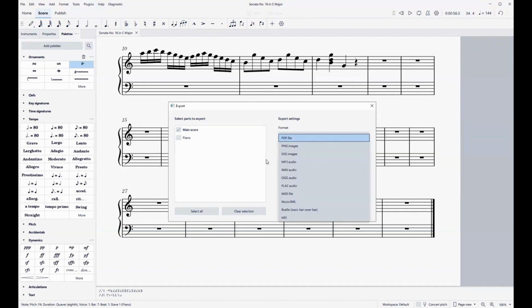I use the arrow keys and I can find PNG images not selected. SVG images not. MP3 audio not. Wave audio not select. OGG audio not select. FLAC audio not. MIDI file not selected. That's the one you were interested in. Press space. Format. MIDI file combo box. And now instead of saying PDF, it says MIDI. Before you press tab, just explore with the arrow keys to see if there are any options specific to that file format. Expand repeats checkbox checked.